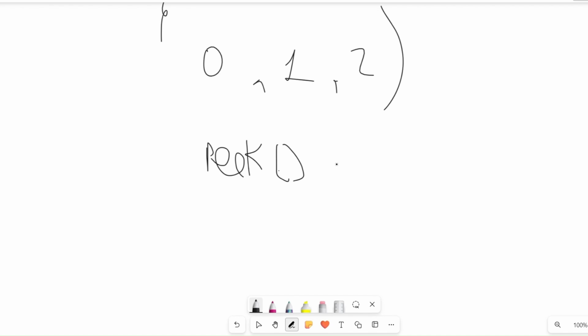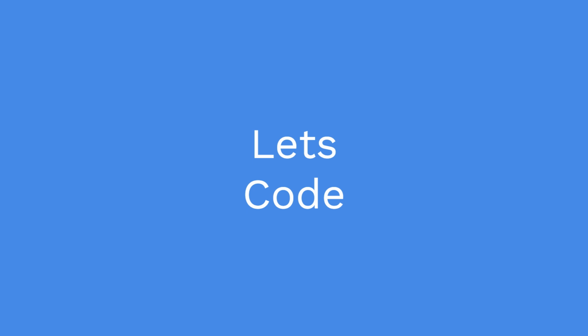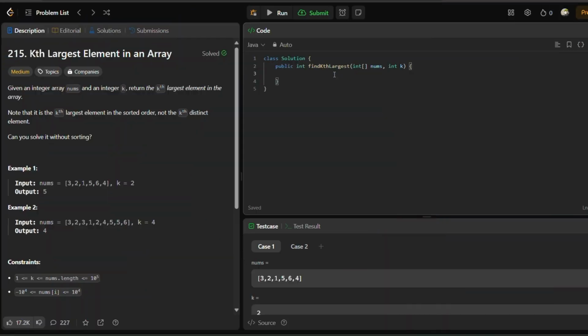So now let's code it and understand it more properly. Okay, so the code is very simple. First we'll make a priority queue. We'll make this priority queue of type Integer and name it pq. This will be equal to new PriorityQueue.